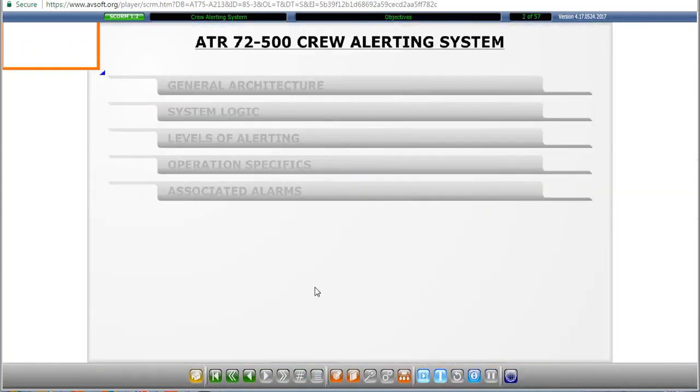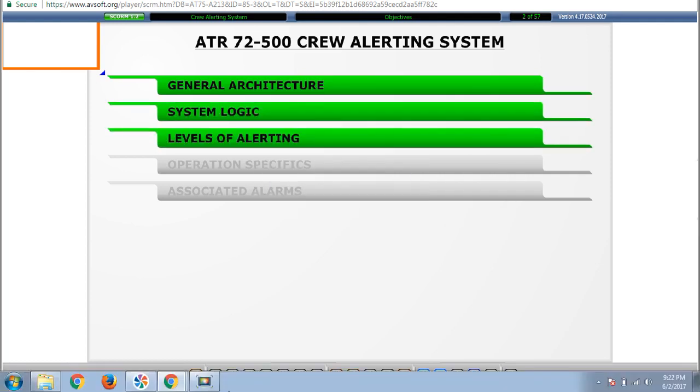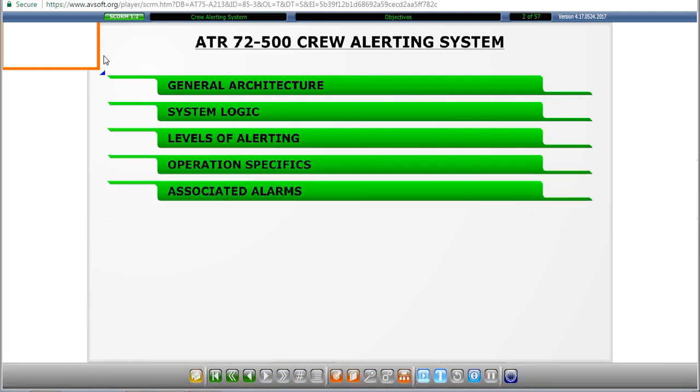In this module, we'll look at the Centralized Crew Alerting System, or CCAS. First, we'll examine the general architecture and logic of the system, and then the different levels of alerting. Finally, we'll cover operational specifics and associated alarms.